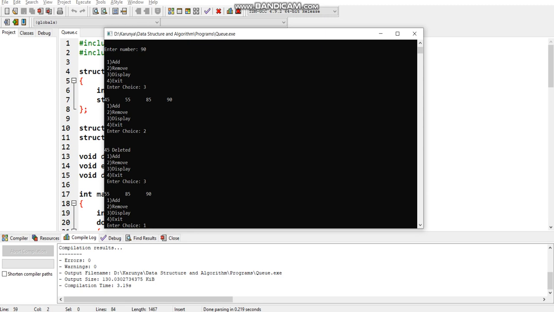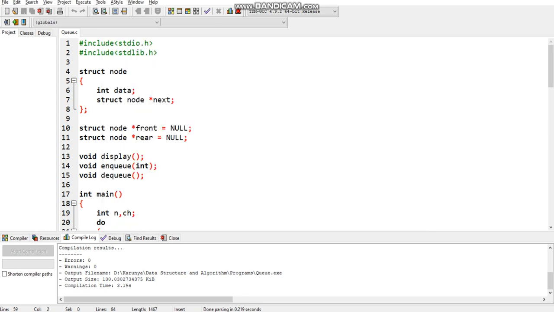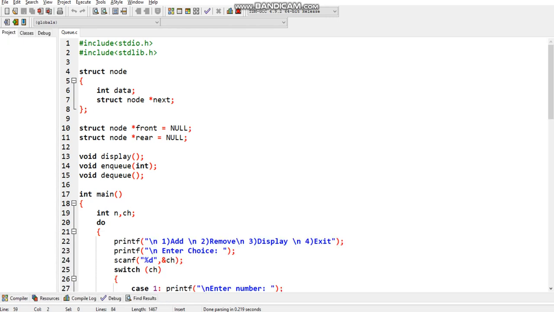So again I am adding an element and displaying it. The first element which was deleted, that is 45, and the element I added again has gone to the rear end, which is 75, and the last element has gone at the first, that is 55. So this is the output of the program. Here I exit twice. So this is the program of queue.